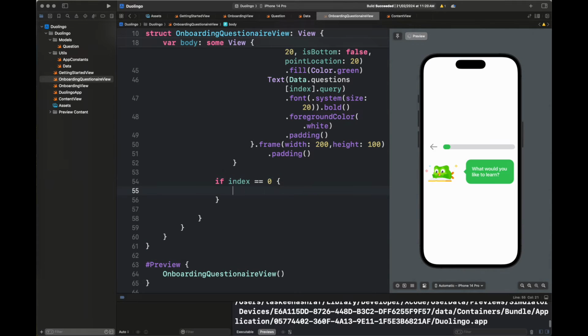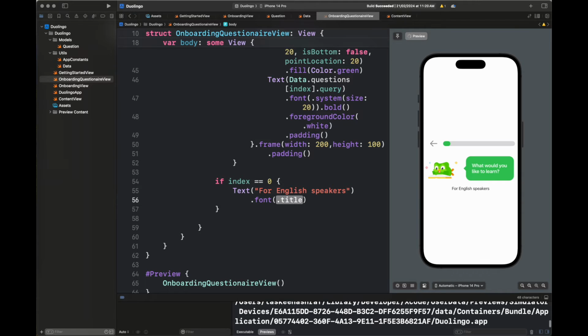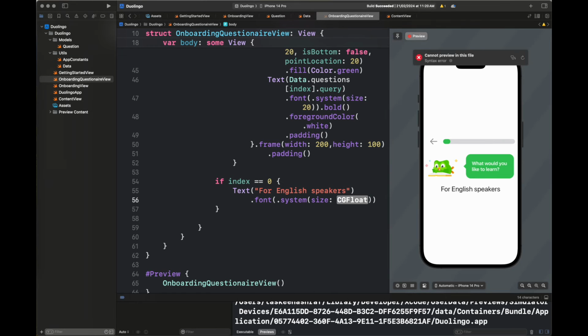The next thing is basically for the index 0, we need to add a title which is basically for English speakers. So let's add the title here and all of the properties of this text. And then we are going to align it towards the left of the screen.